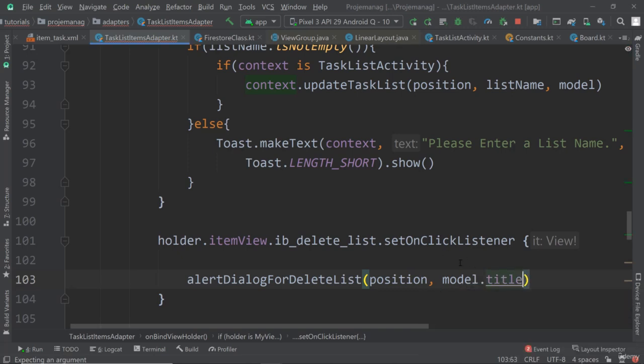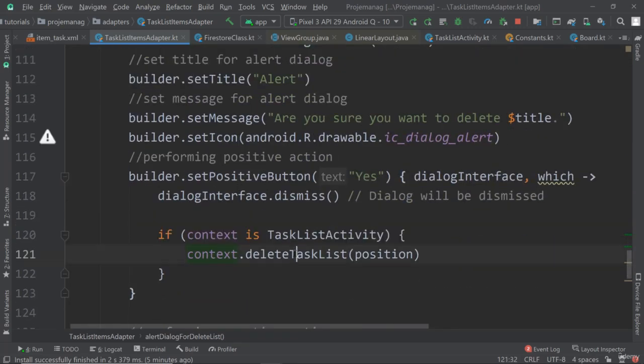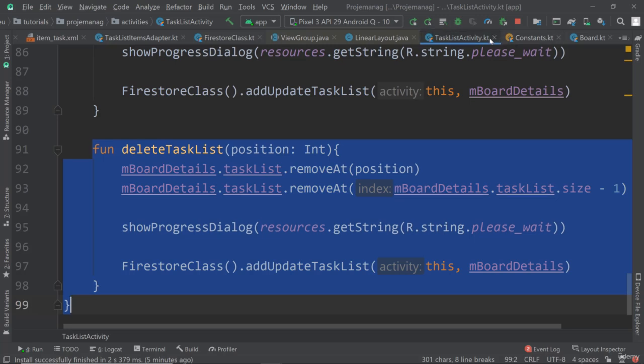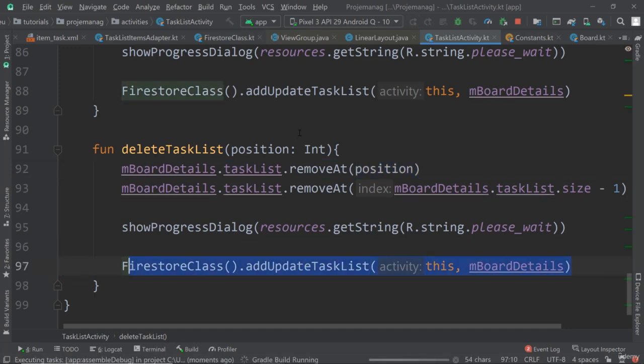All right. And then inside of this alert dialog, we do the actual deleting, right? So we call this delete task list, which then calls this task list activity function, which is delete task list, which then in turn deletes it, right? Removes it at the position and then updates the entry. So now let's test this again and see if we can actually delete lists now as well.